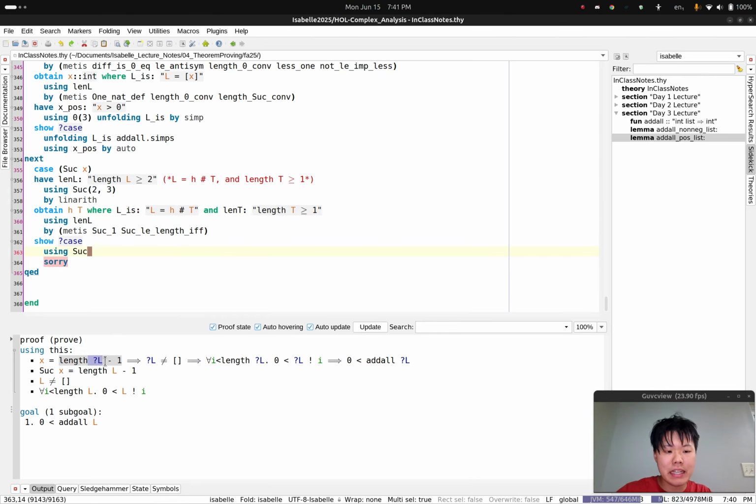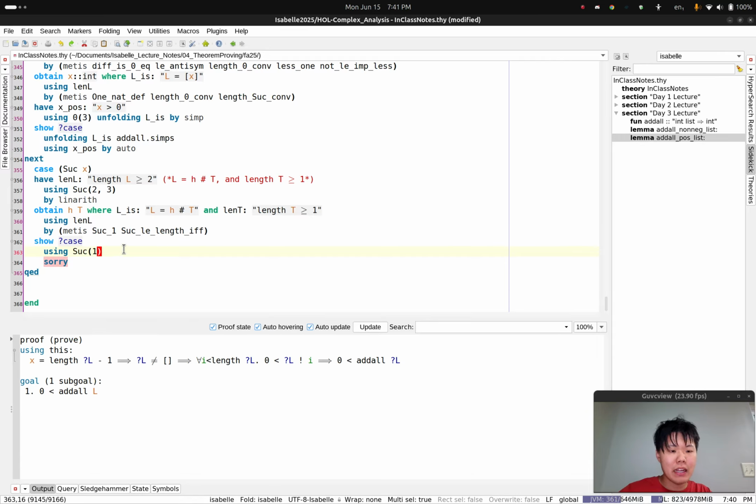So now when we're using suck, we know that we want to instantiate this L with T. This suck has 4 bullet points, and we're only interested in the first one. And then we're going to want to instantiate this L with T.